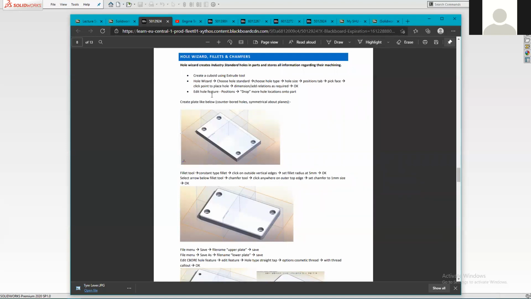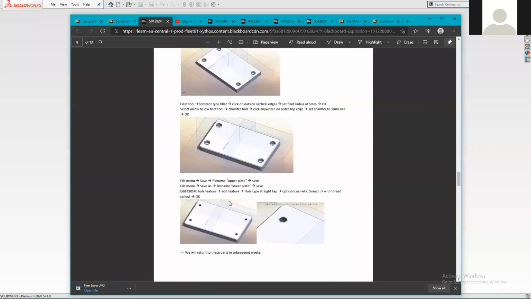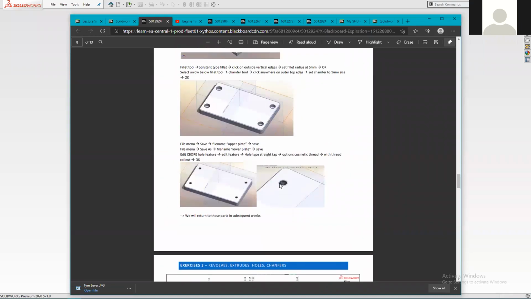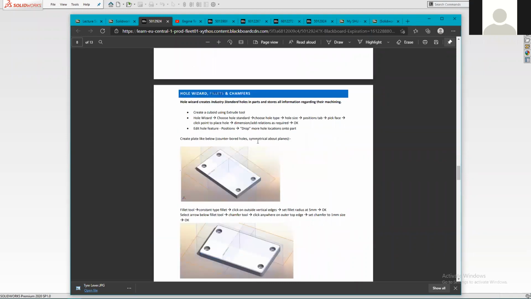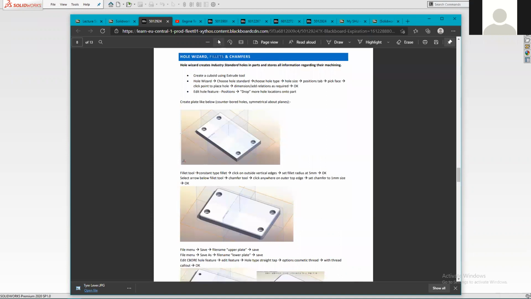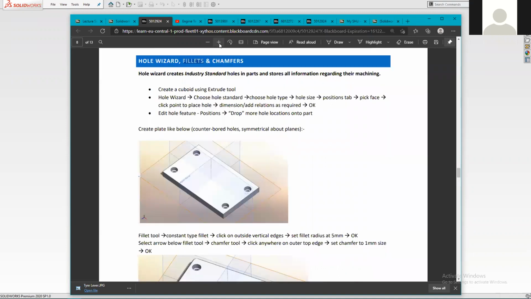Okay, so this little bit will be worth doing. Although we've done chamfers at least, and I'm pretty sure we've done fillets as well. At least for the hole wizard feature, it's probably worth doing this little exercise here. So, yeah, let's run through this. I don't think it'll take us too long at all.